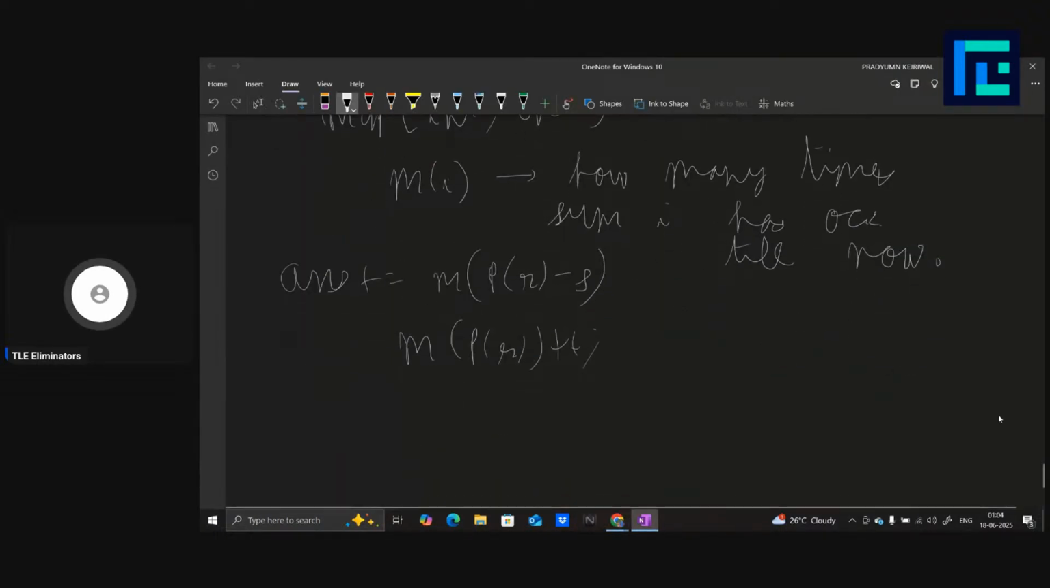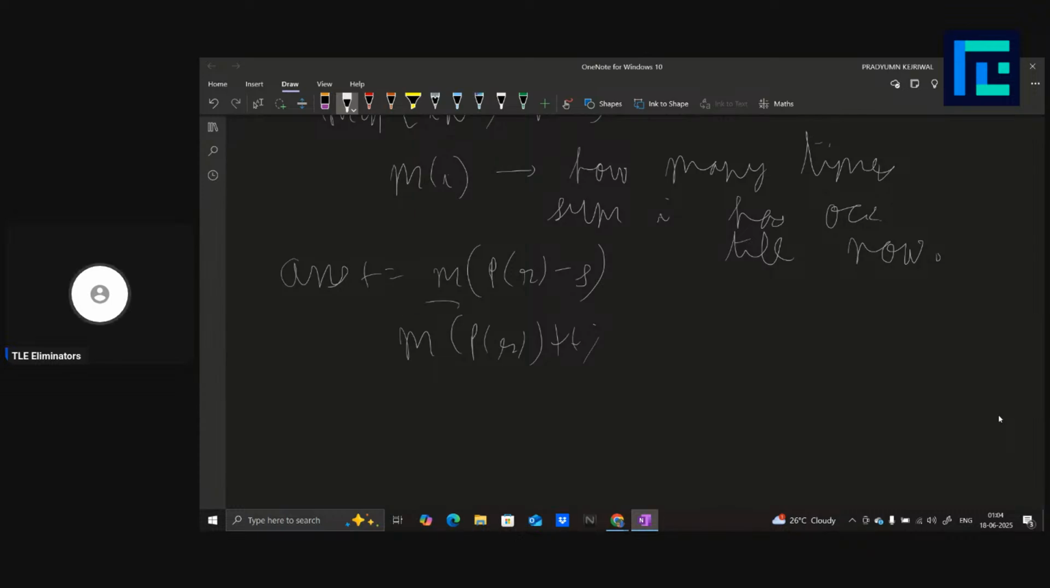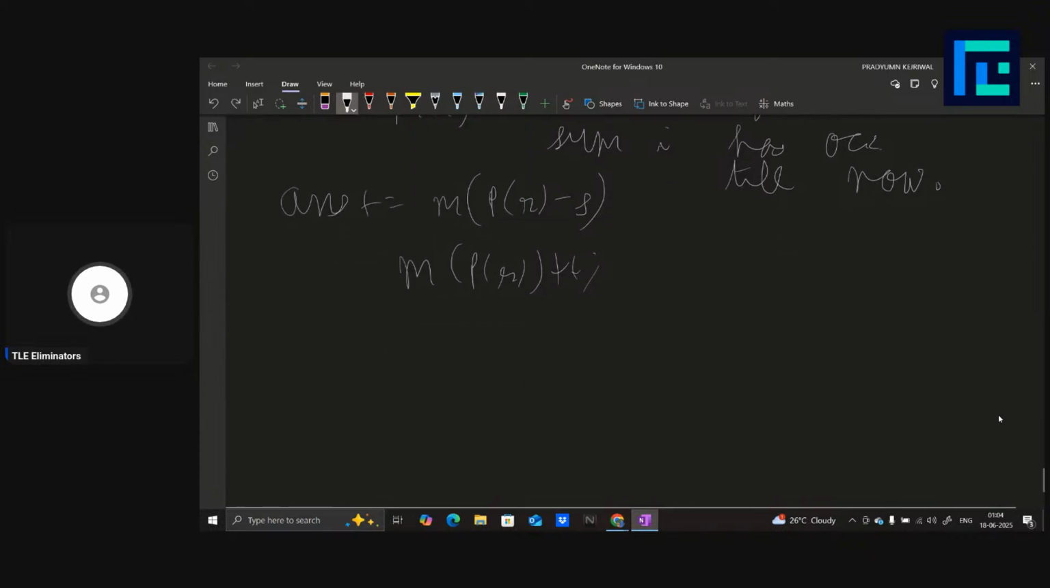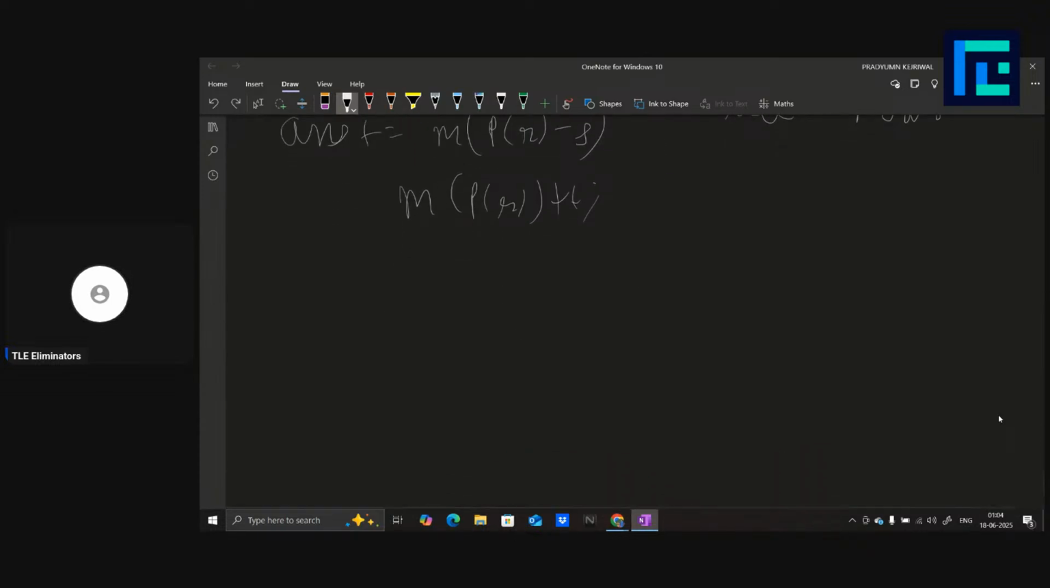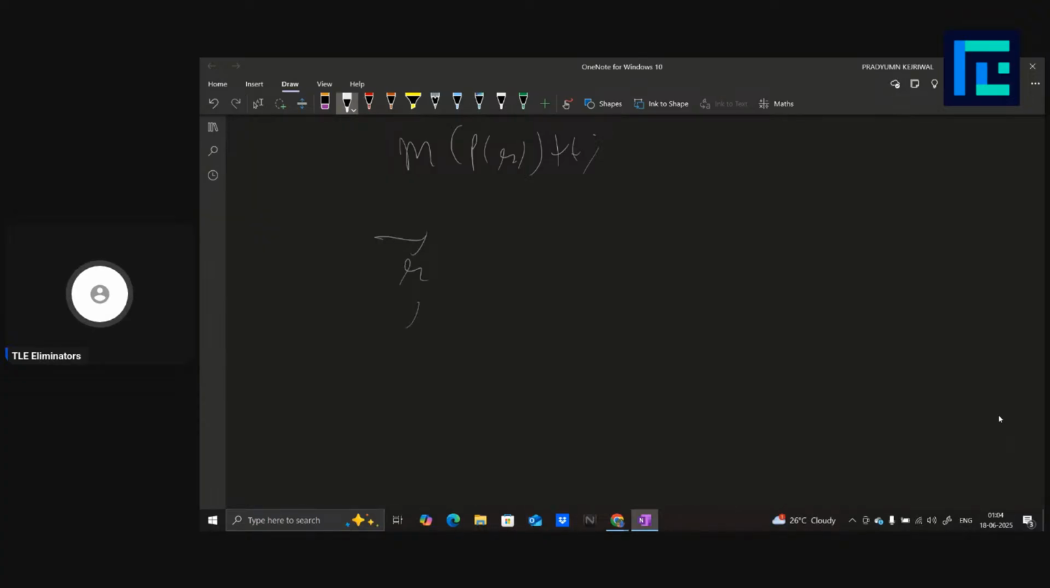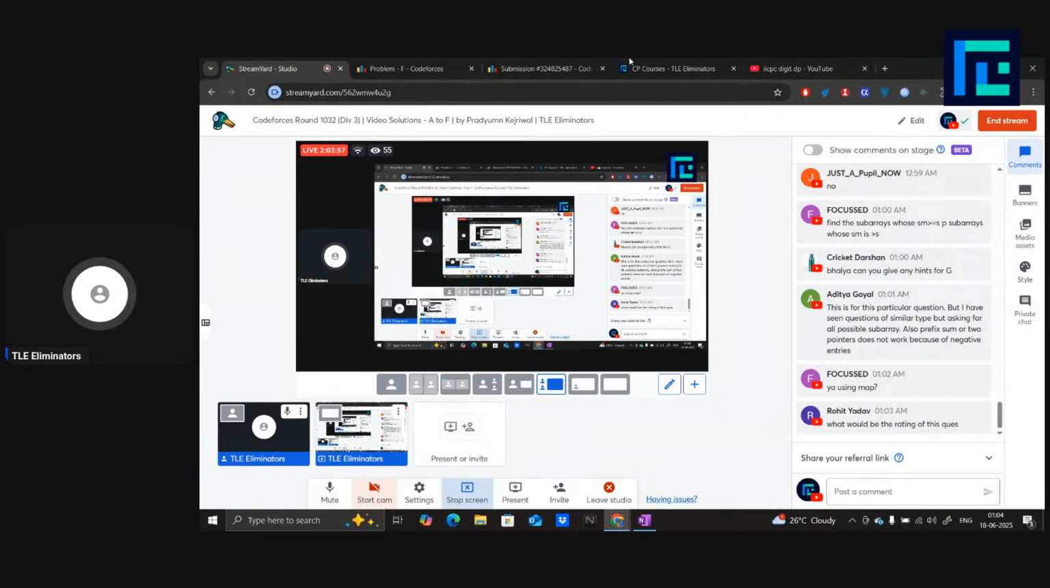So yeah, do you guys get it? That's how you can find the number of sub-arrays whose sum is equal to s. You can just iterate over this r and calculate all of the l's for which p of r minus p of l minus 1 is equal to s, using a map, right? So I'll just show the code for this part.